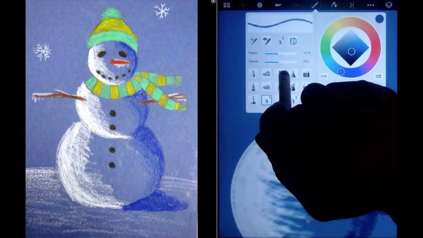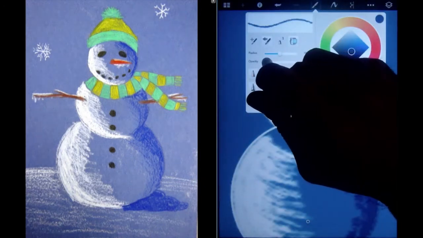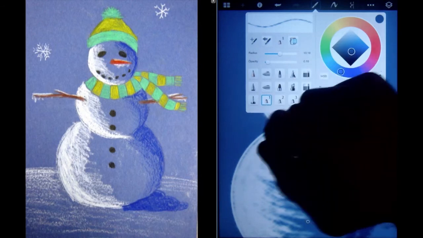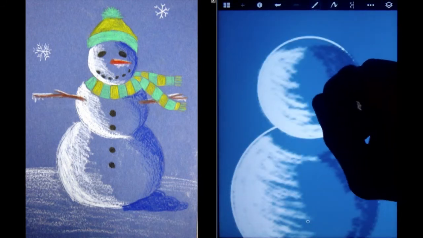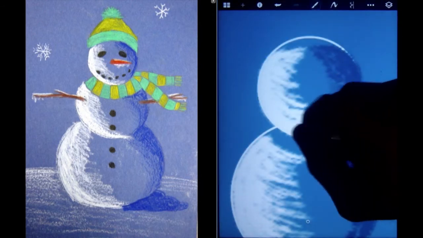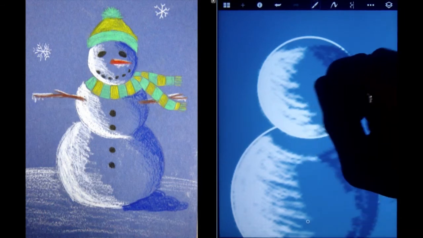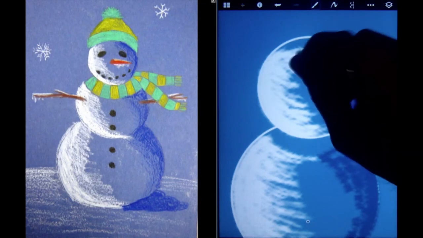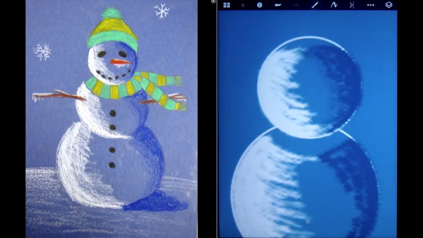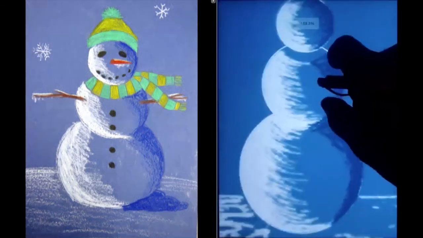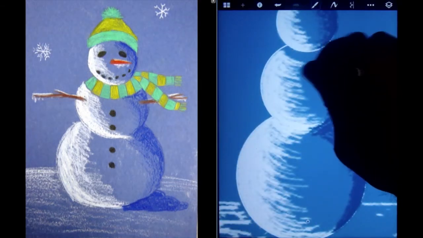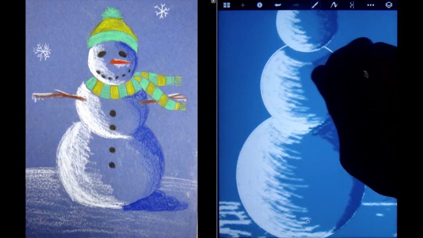And let's turn our opacity all the way down again to about 0.10. So that makes these shadows much, much lighter. So I can add just a little bit more shadow on top of the white. I'll do the same thing on each of those three spheres as I go back down the snowman's body so I can blend those blues together a little bit better.